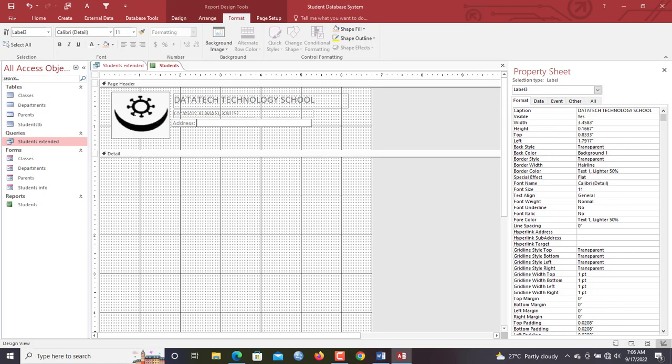Address, let's say DT box 99. Okay, so we save this. So now let's say email of the school, data text, or we can say data works. Let me use my personal email. So let's say data text 10 at gmail.com.